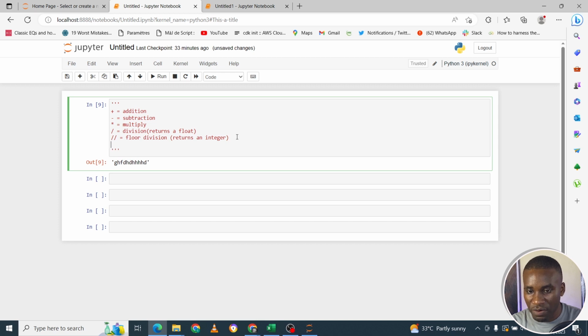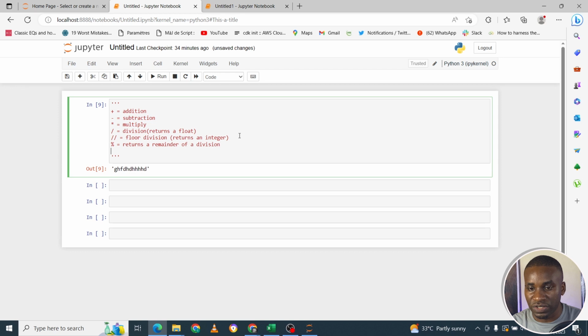So now we have this, which is just for you to do some modular division. It returns a remainder of a division. So if you say 7 divided by 5, you're going to get 1 remainder 2. So what it will return will be the 2, which is the remainder. So just some modular mathematics.